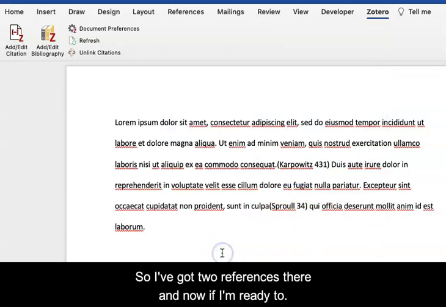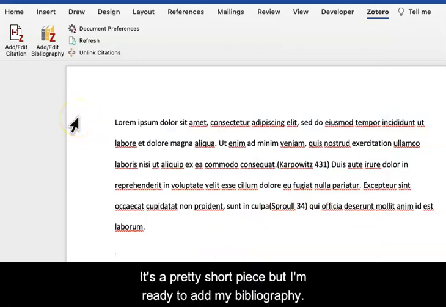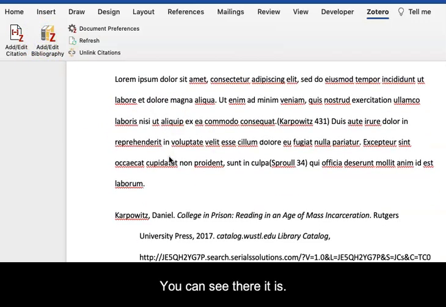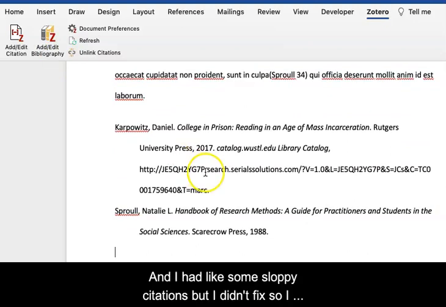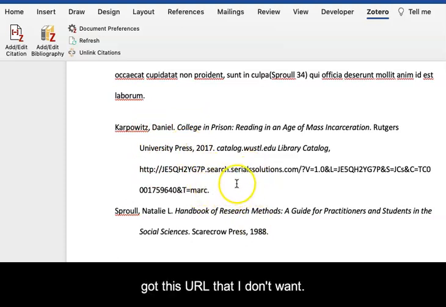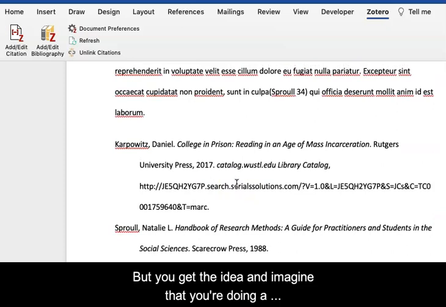And now I'm ready to add my bibliography. It's a pretty short piece, but you can see there it is. And I had some sloppy citations that I didn't fix, so I've got this URL that I don't want. But you get the idea.